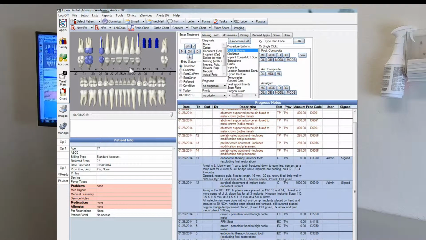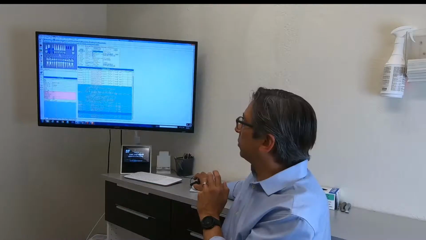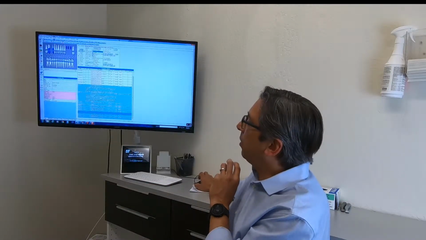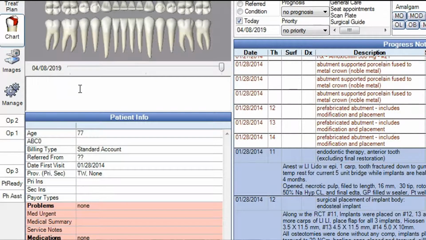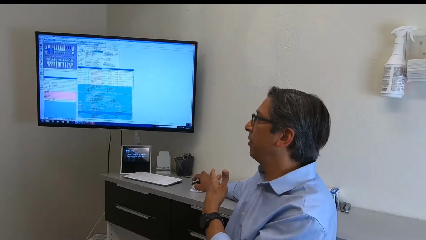They have some charting here in a digital diagram. That's all coming down here. In this window, you can type anything you want, and that will always stay. You won't have to look down the progress notes to find some piece of information.